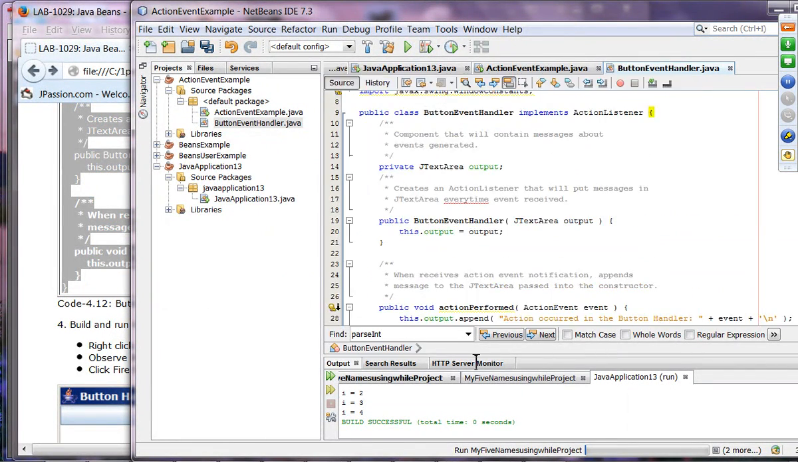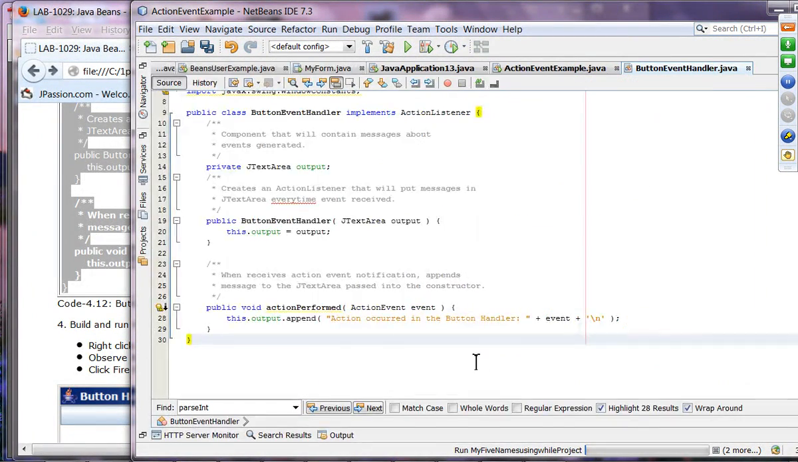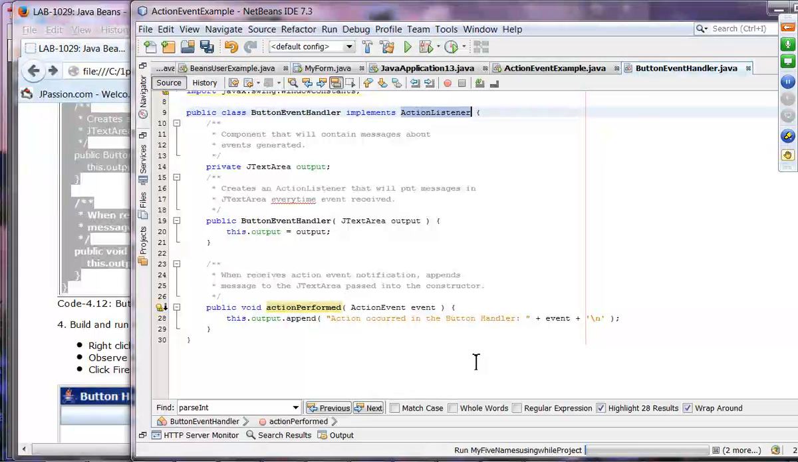This is the code that we have already looked into from the slide. The only thing it has to do is provide the action performed implementation. We haven't learned interfaces yet. An interface means that the action listener has a setup, in this case only a single method called action performed, and that method has to be implemented by the implementer of the interface. Here we are just displaying that the action occurred in the button handler, and I'm going to change the text a bit. Save the changes.